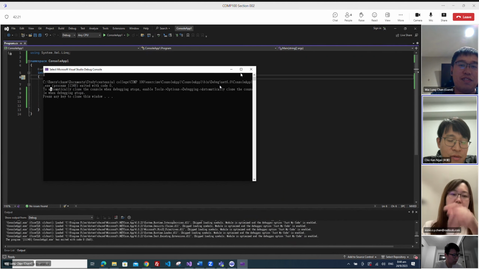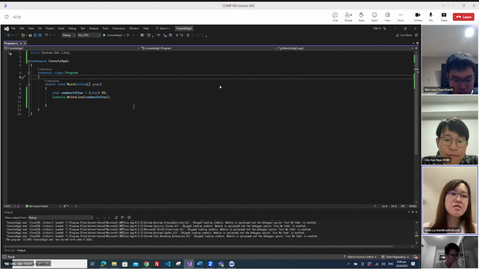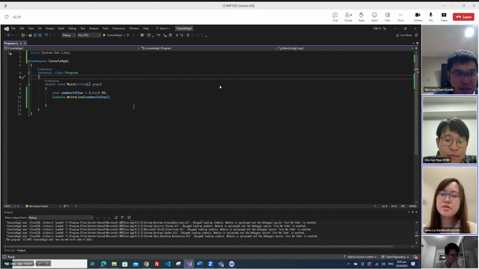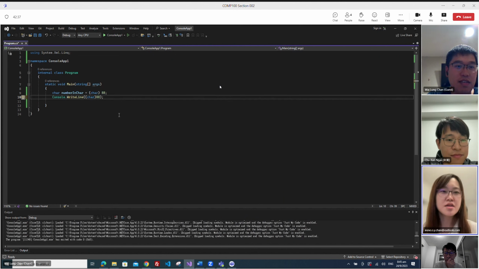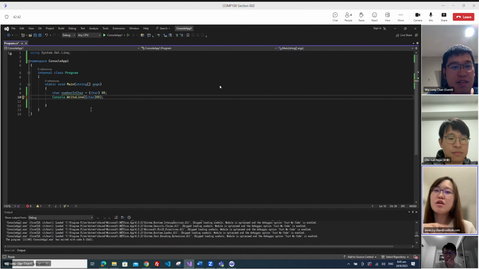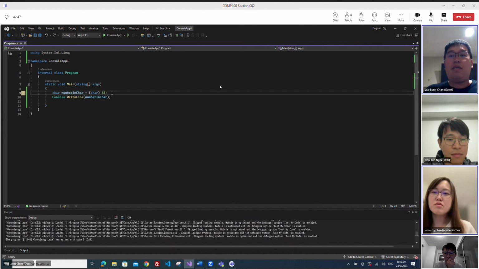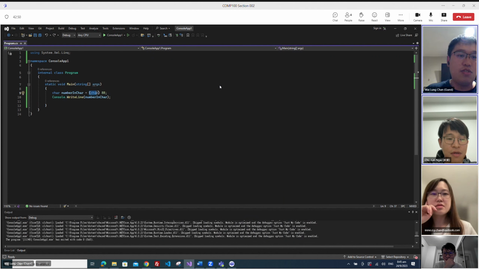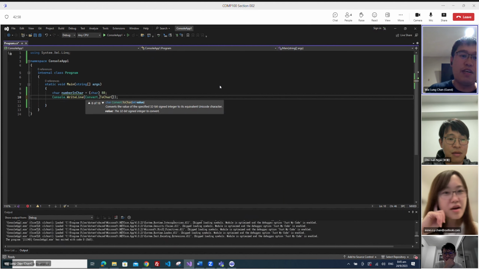Just a question. Can I use the Convert.ToChar function within the WriteLine brackets? You want to, for example, do it like this? Or do we need to use Convert.ToChar, which we always use in ReadLine? Oh, you mean this one? Yes, both are okay. I think it's also okay.